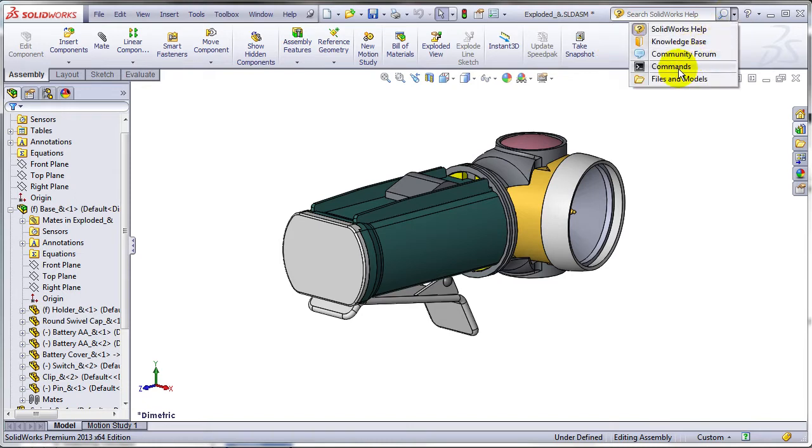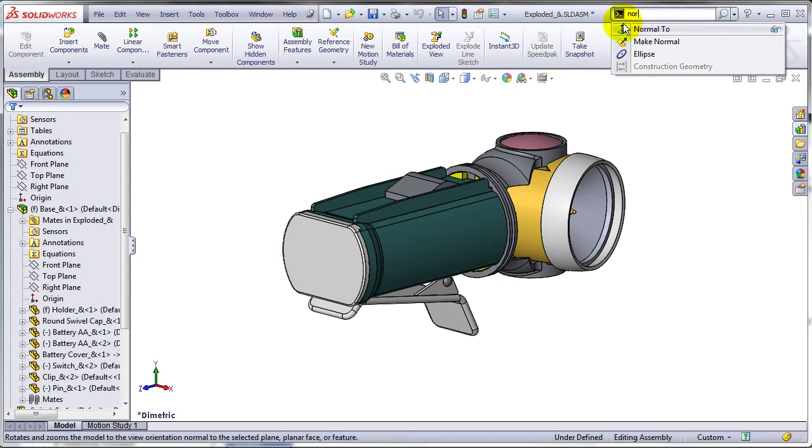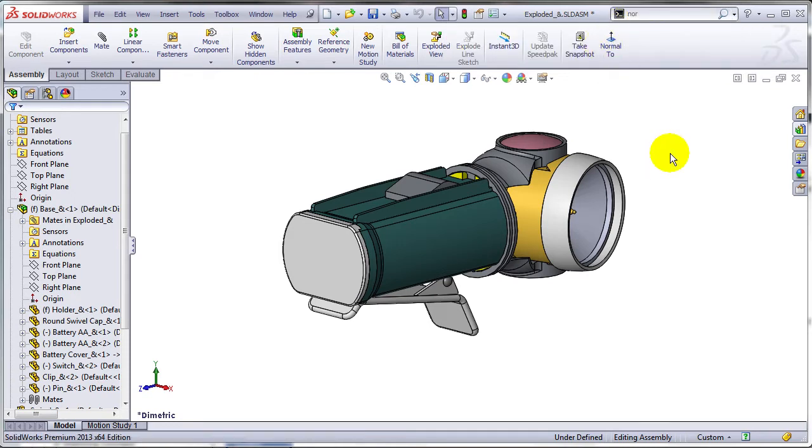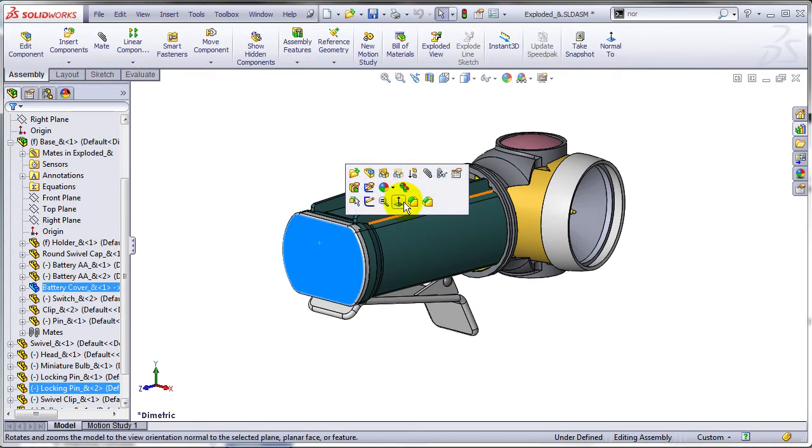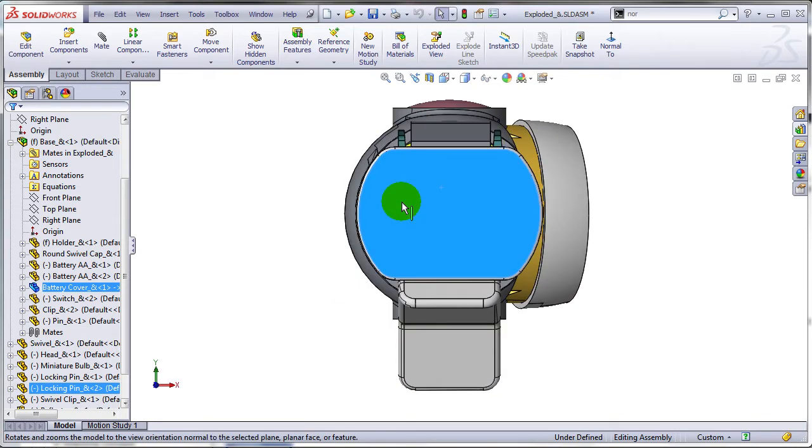So let's look for that command with a command search, normal to. I'm just going to drag this icon onto the command manager and I have it right there. Let's select this face and press normal to. You will notice that the solution will be unique at all times. Always the Y axis will point up.